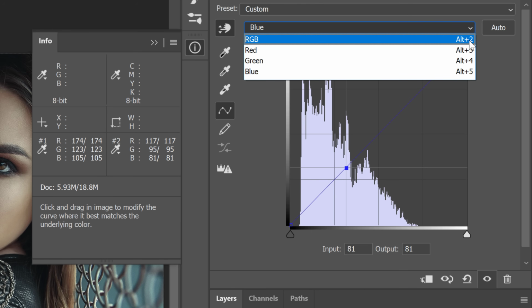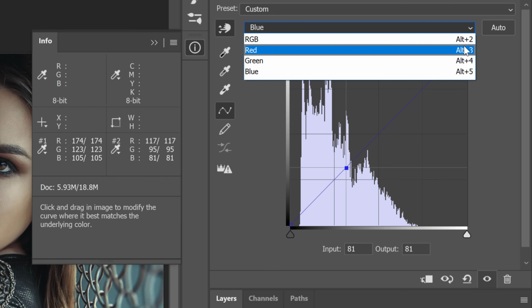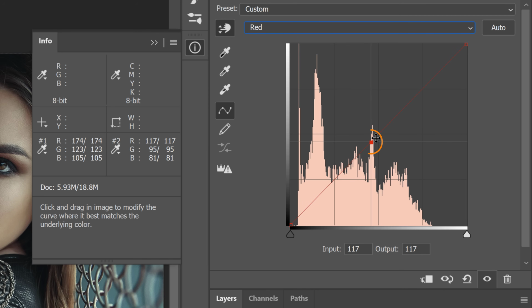Also from this dropdown, notice the keyboard shortcuts on the right. I will use them throughout the tutorial to toggle between the different RGB channels. Let's start with the red channel. Notice that we have the point selected already in the center. If it's not selected, you can just click on it, or you can use the plus key to toggle up to the next point, or the minus key to toggle down to the next point.